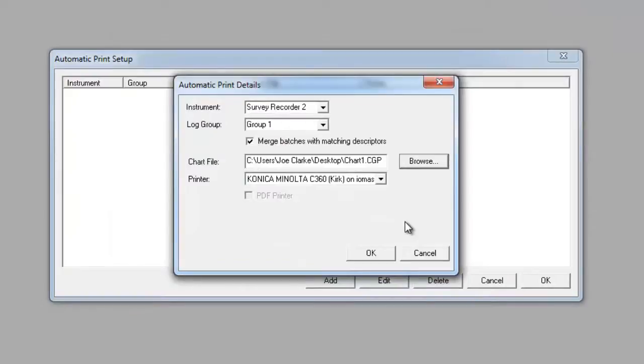So what we just told the automatic print setup is that any batch we see on the recorder that has the name of survey recorded to on group one, it's going to print that batch data once it's done. Now, I say automatically, but most likely you're looking at about a 2 to 5 minute span between the time the batch is done and Review prints it. So it's pretty quick in terms of doing the printing. Times could even be quicker than that.